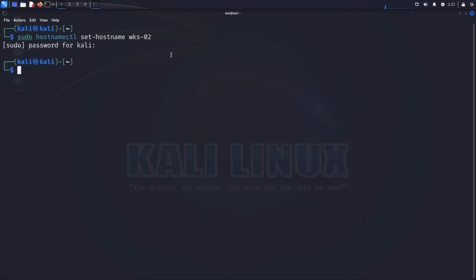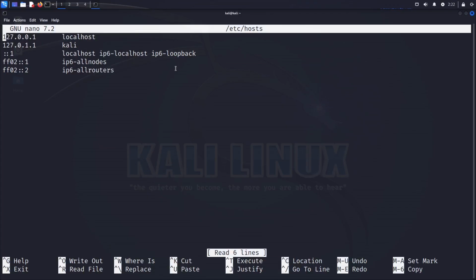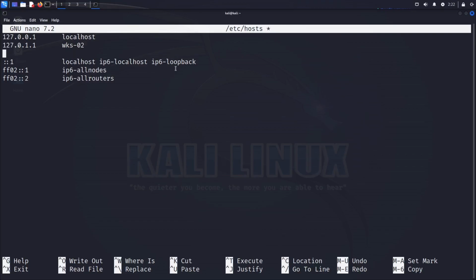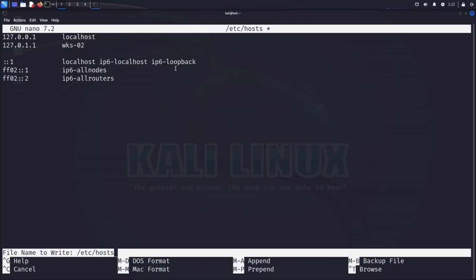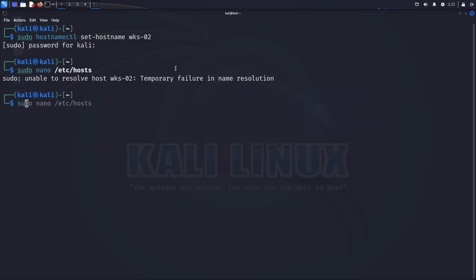Put in my password, then sudo nano /etc/hosts. Come down here, WKS-02. Save that. Do a sudo reboot.